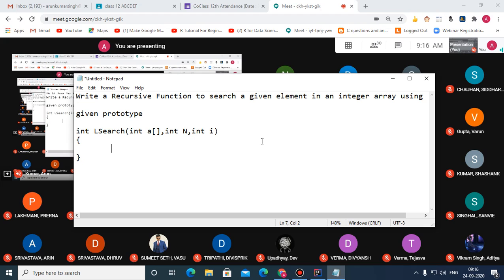So first of all, you must see the base case. So base case will be if I reaches a dot length. It simply means element not found because in between if there was the element we would have returned from the function body. So this is the base case and it is very important.